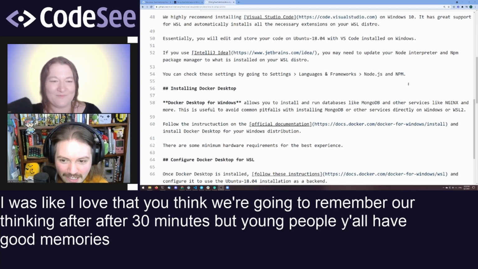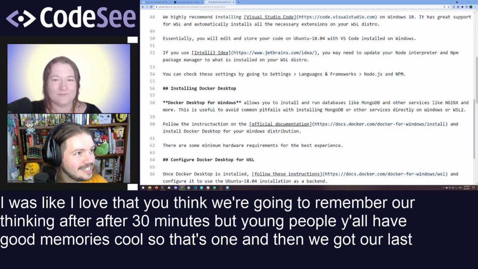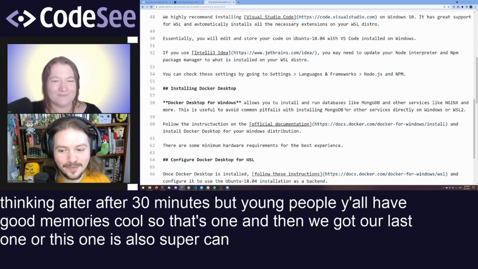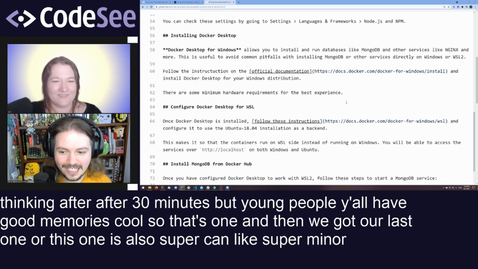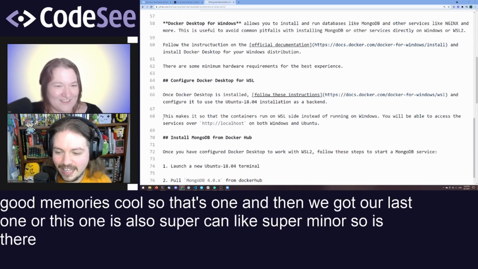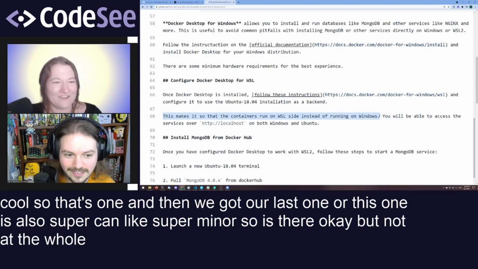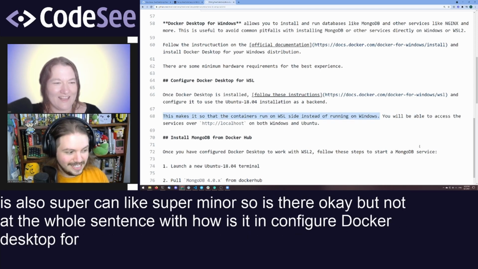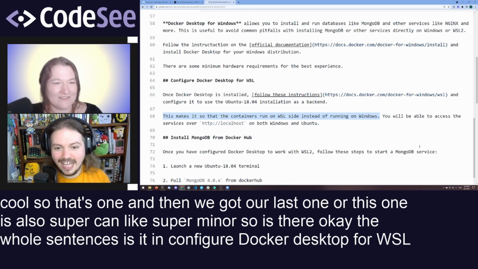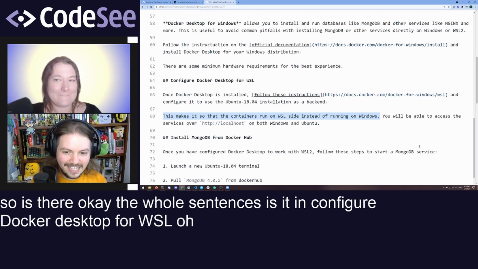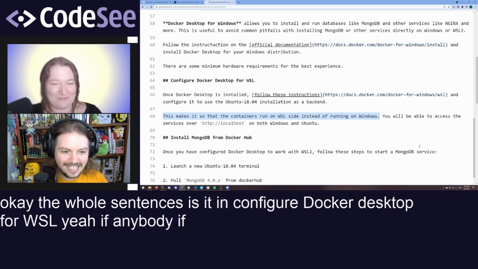Cool. So that's one, and then we've got our last one. This one's also super minor. Here it is. Highlight it, but don't say it. We'll race you. Highlight the whole sentence. Is it in configure Docker Desktop for WSL? If anyone in chat wants to yell before I yell it.